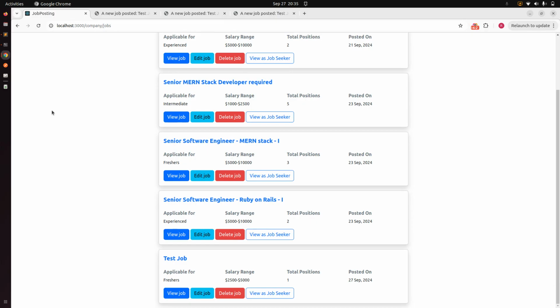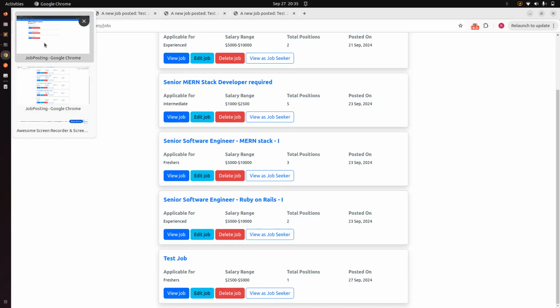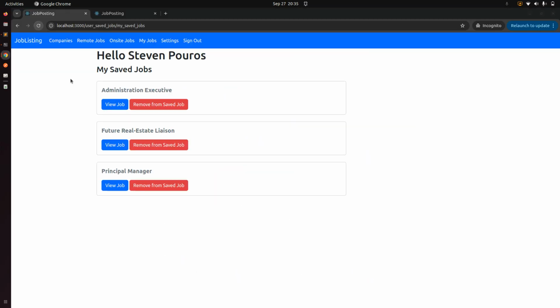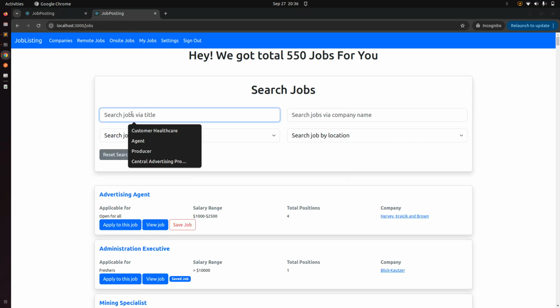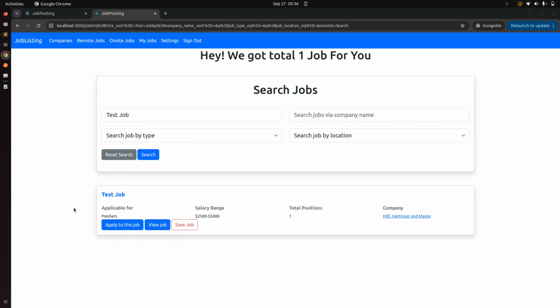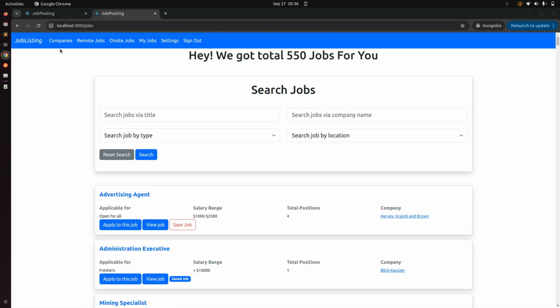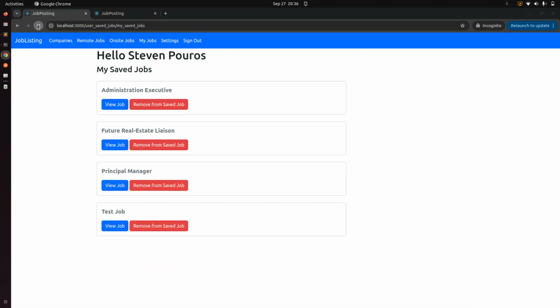Now in the incognito mode, I am signed in with a job seeker user. So let me open the incognito mode. Here you can see that this is the job seeker user which does not have that newly created job in the favorite list. So now we need to find that job here. So let's say test job. Here you can see we found this job, and the user has added this job to their saved job list. Okay, and if you now refresh this page, you will see the test job is saved here.